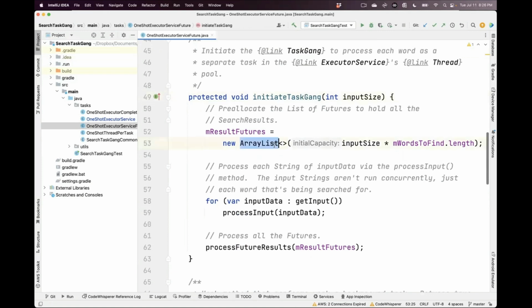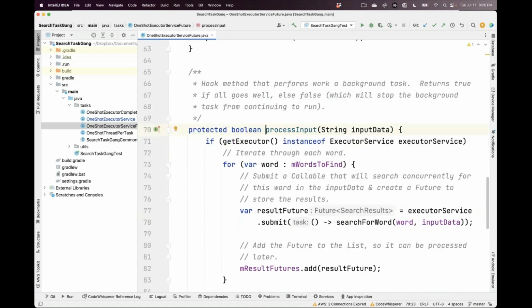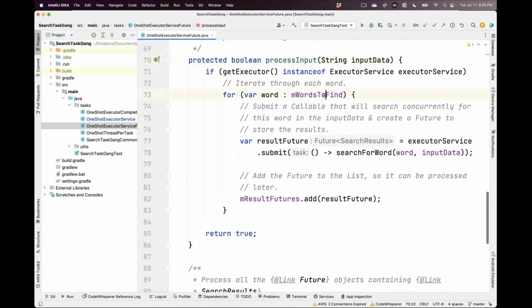Here's initiate task gang. We're going to pre-allocate the list of futures to hold all the search results. We take the input size and the number of words to find, and we multiply those things together. And then we go ahead and make an array list for those. We call process input for each of the input strings. And let's go take a look at what that does. You can see what process input does is it iterates through each of the words to find at this time, and it submits a task that will search for that word in the input data. So we're making the word the unit of concurrency here. And we get back this result future, and we add that to the list.